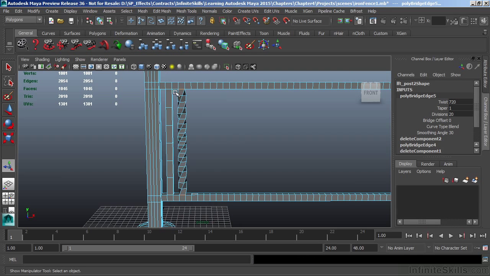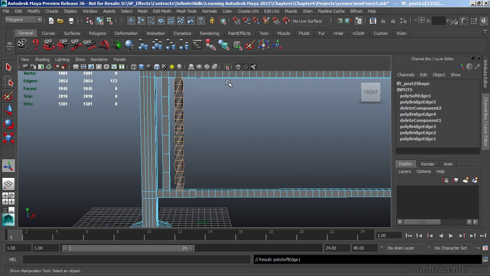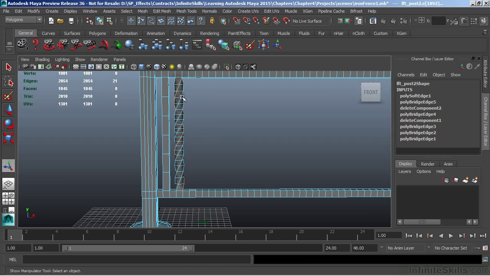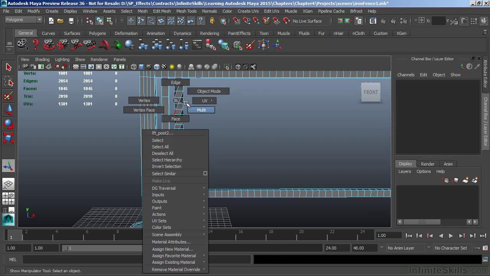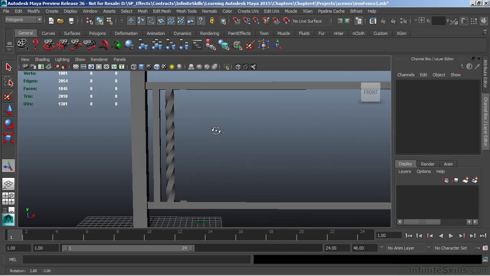And I'm going to take all of those faces there, and I'll do a softened edge on all of it, but then go back and select the spiral that's actually going down the length of the geometry there, and let's harden that. Now we get a nice looking spiral.